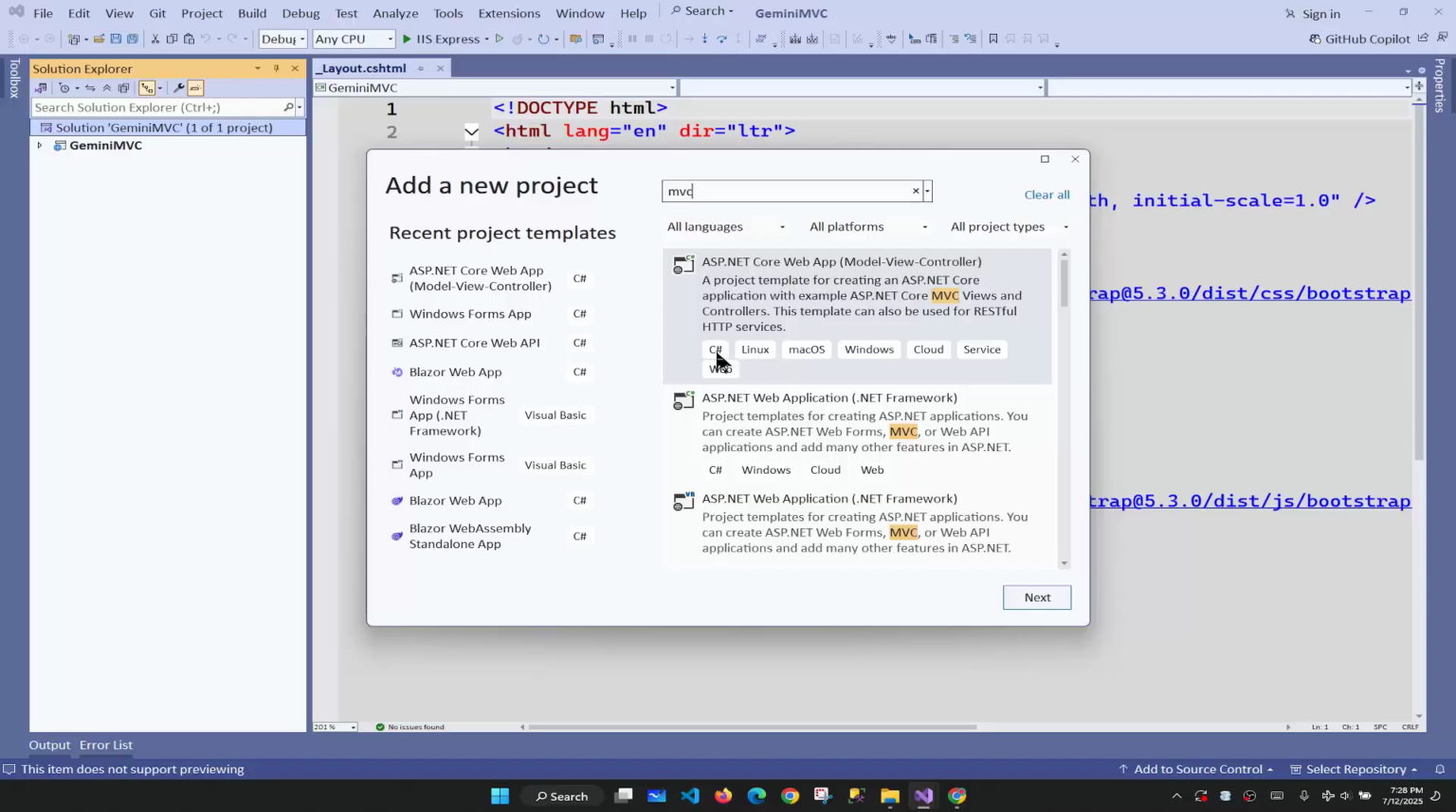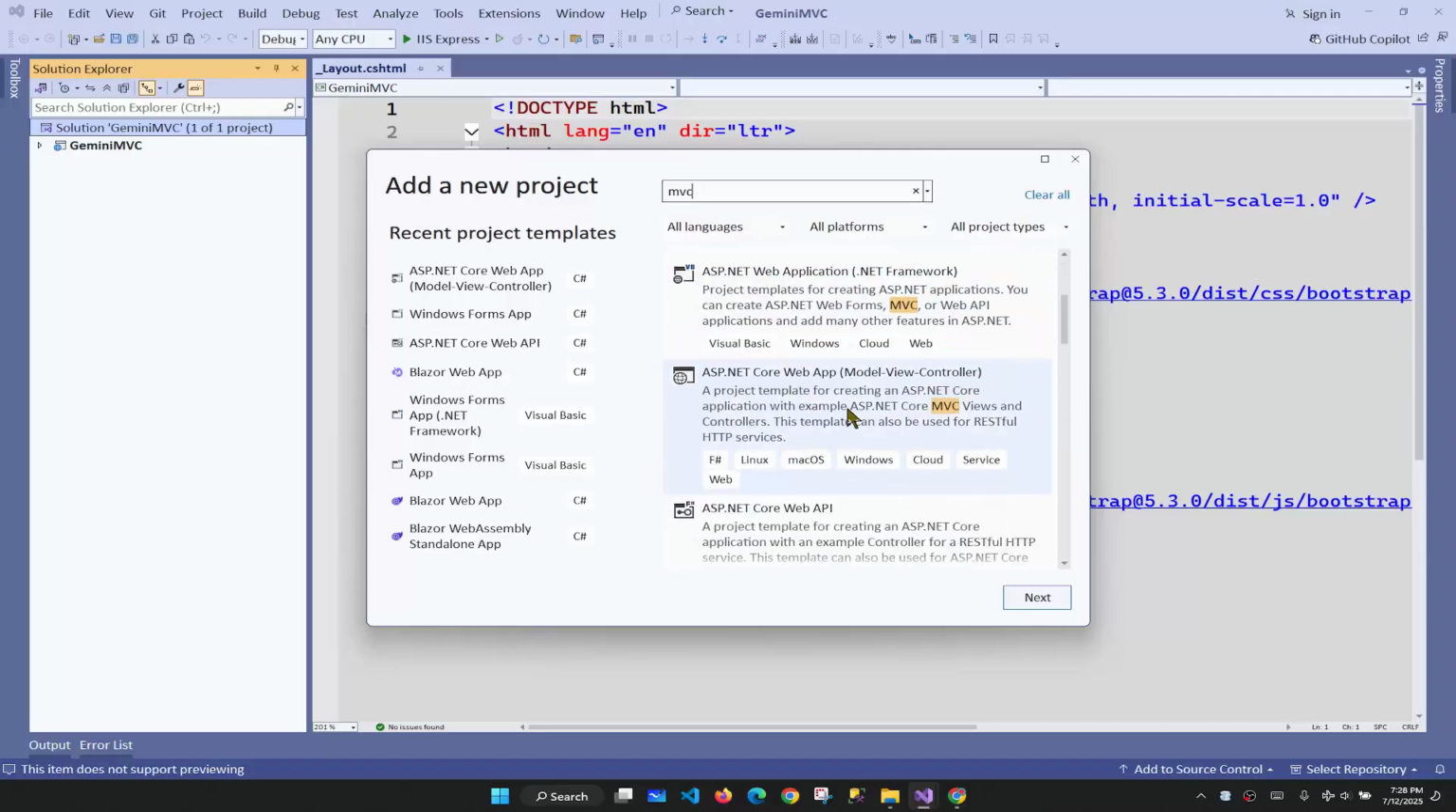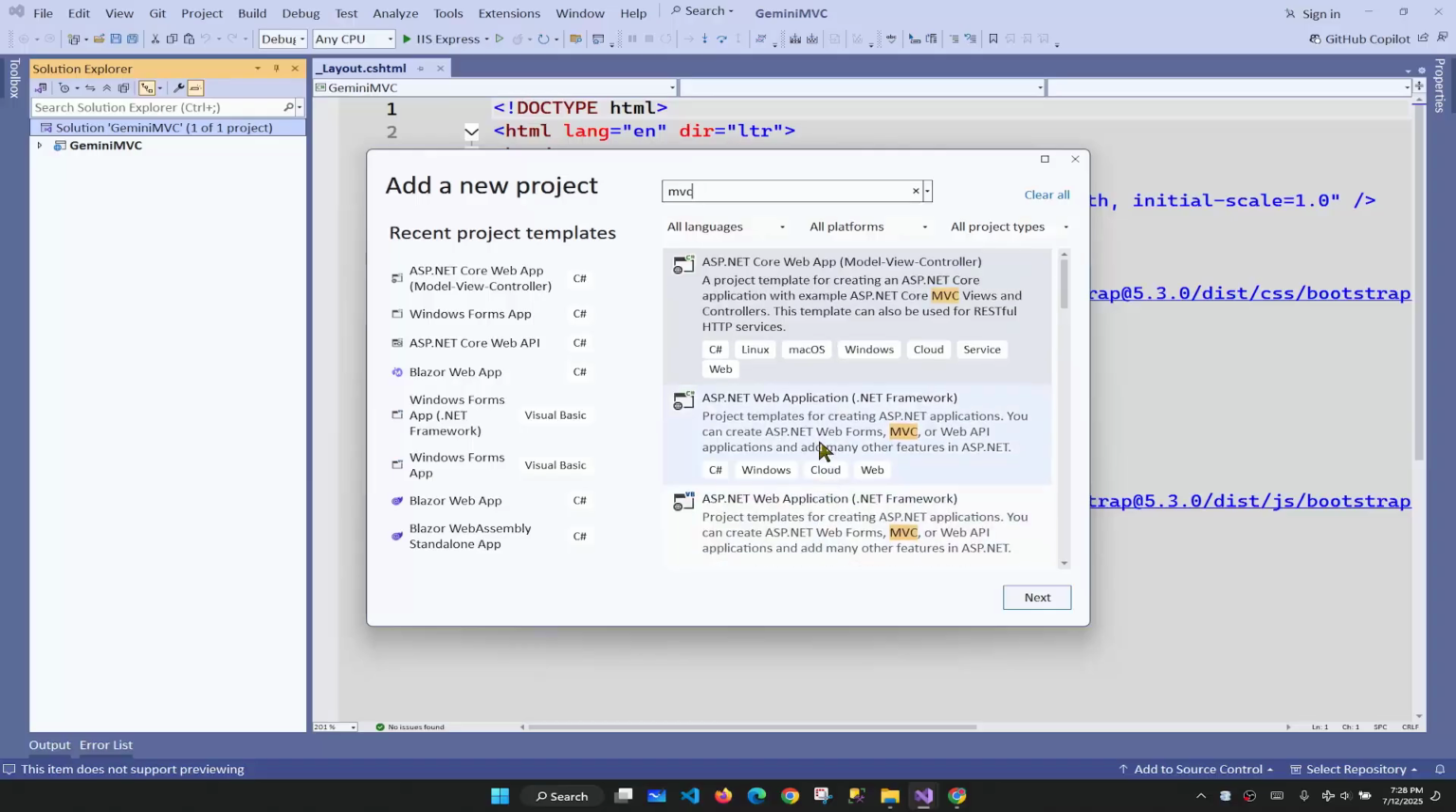We have this C#. You can see the C# over here. Also, we have similar to that, but in different languages. For instance, this is the ASP.NET Core Web App, exactly like the first one, but the language is F#, and this is not my favorite one. I want to work with the C# language, so select the first one, ASP.NET Core Web App Model View Controller. Now come here, go to the next line.